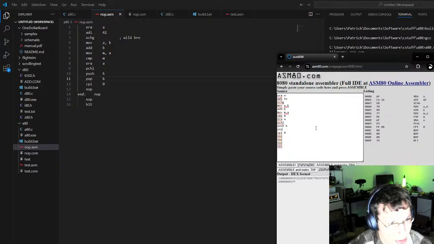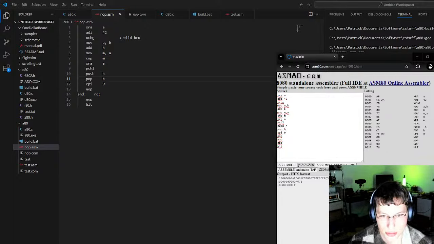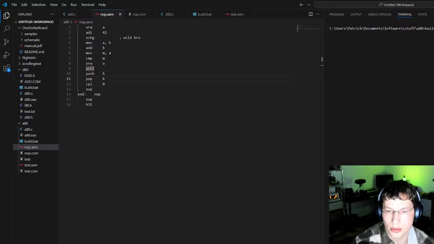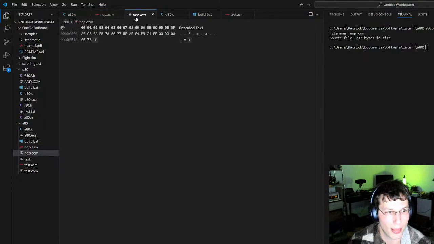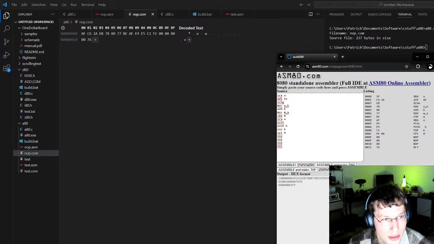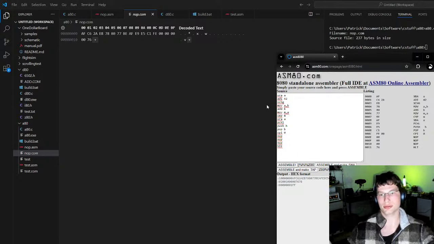Push H, pop B, assemble, build, okay, it looks like it did something. Let's run through the thing. AF, C6 2A, EB, 78, 80, 77, BE, AF, E9, E5, C1, FE, 00, 76. It works, folks. It works.